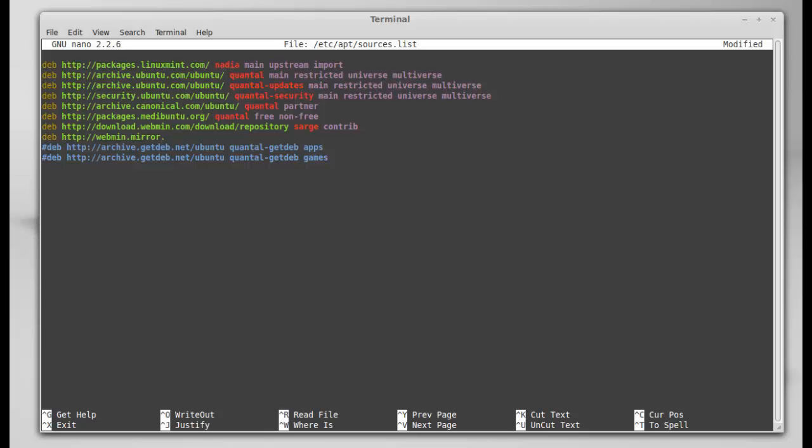dot Somerset text solutions. Somerset, just make sure I got that correct. Somerset text solutions .co.uk /repository Sarge contrib again.